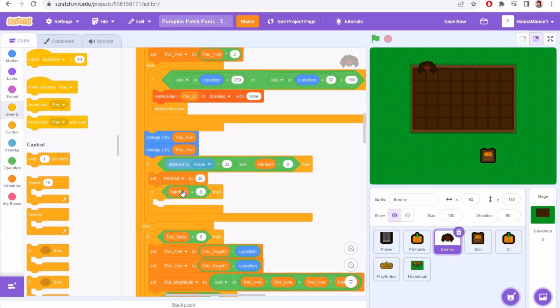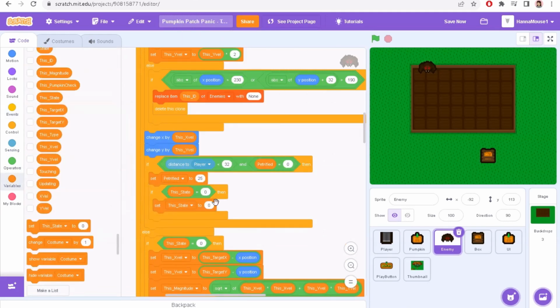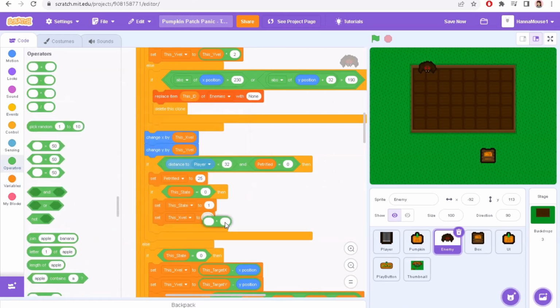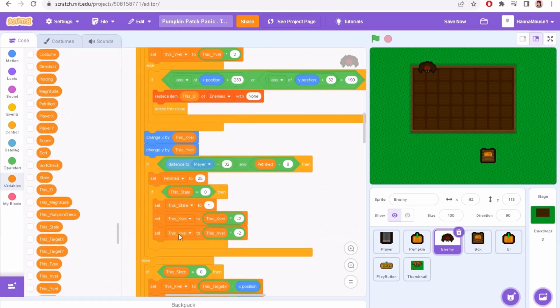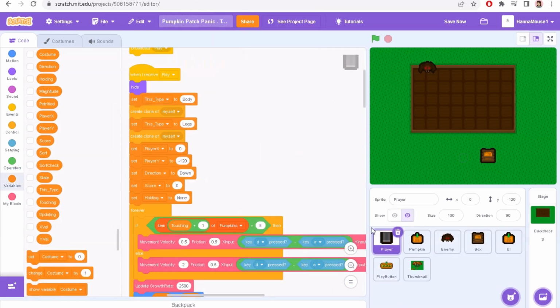The condition of this should be this state is equal to 0. In this case, set this state to 1, set this xvel to this xvel times minus 2 and this yvel to this yvel times minus 2. This will cause the ghost to fly away after scaring the player. Although right now, scaring the player does zip, so we need to change that.